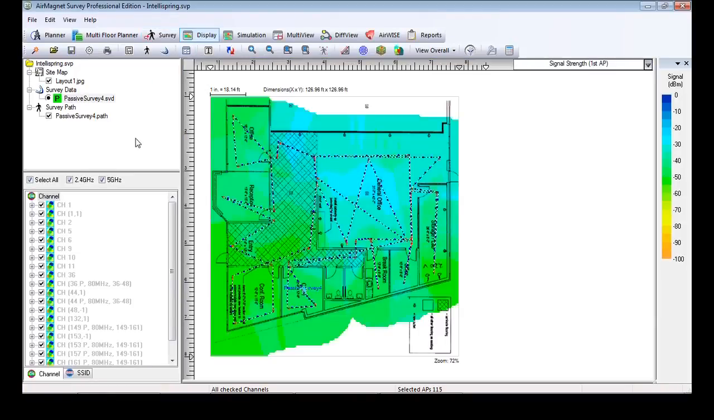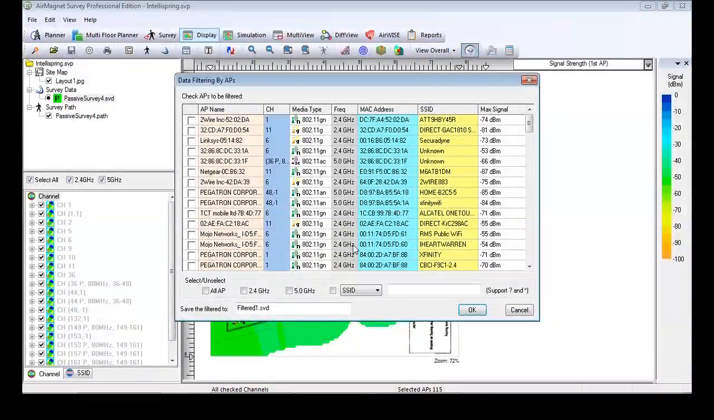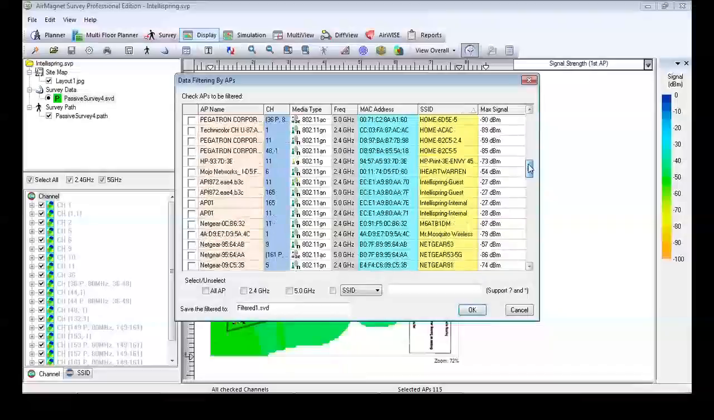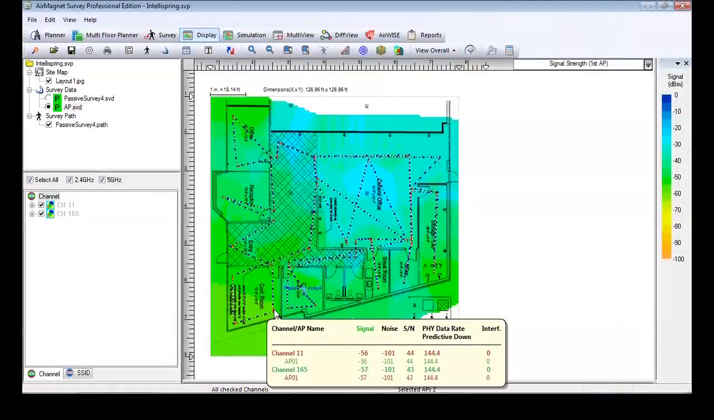Now we're going to filter out just the signal that we want. So filter, sort by SSID, and I want IntelliSprings. Since all four are coming from the same access point, I get to pick. I'm going to go with internal. Rename this to APs. That looks pretty good.